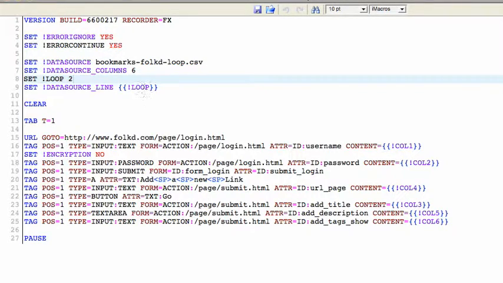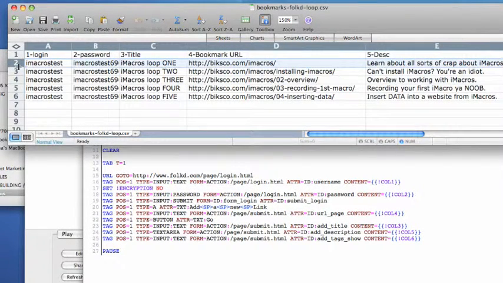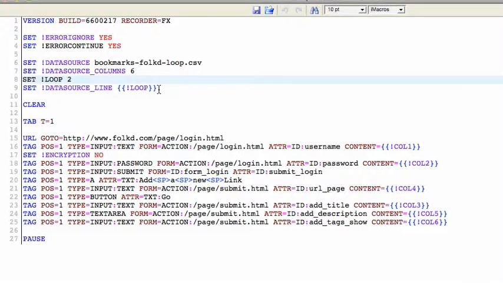Set loop 2. Well, what this is saying is to start the loop on number 2. Obviously, I don't want 1. That's the header information. 2, and then every time it loops, it'll go 3, 4, 5, 6 automatically, and that's what it's saying right here. Data source loop. All right.